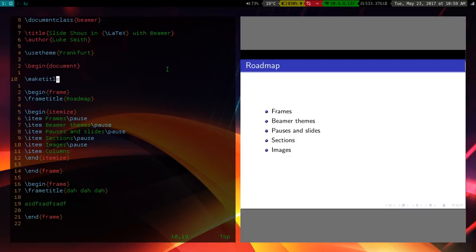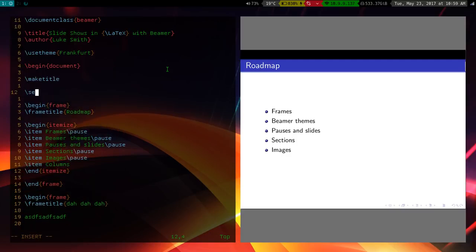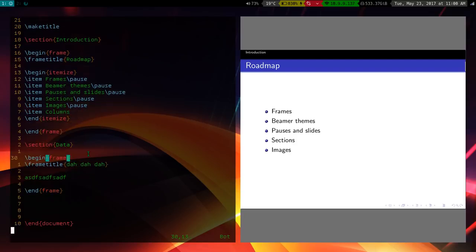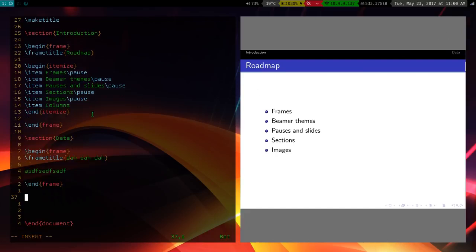So let's see. Before our first slide here, I'm going to add a section, and we're going to call it Introduction. Okay, and you will see that Introduction actually appears up here. Now, let's say before our other slide, we'll add another section saying, data, something like that. Okay, so data is going to appear up here, and of course, you can add more sections and more frames.